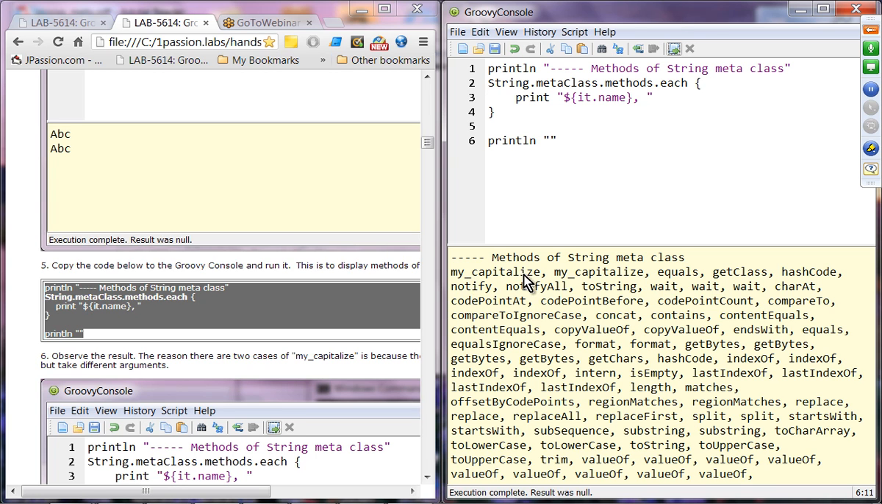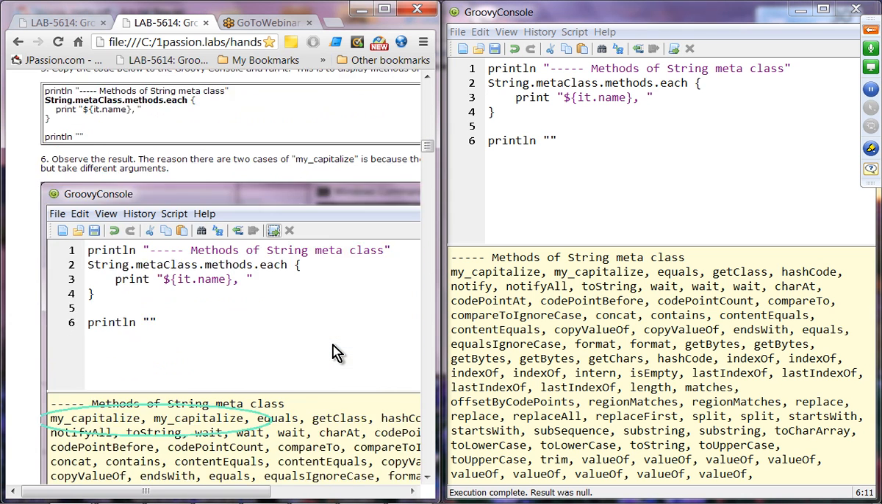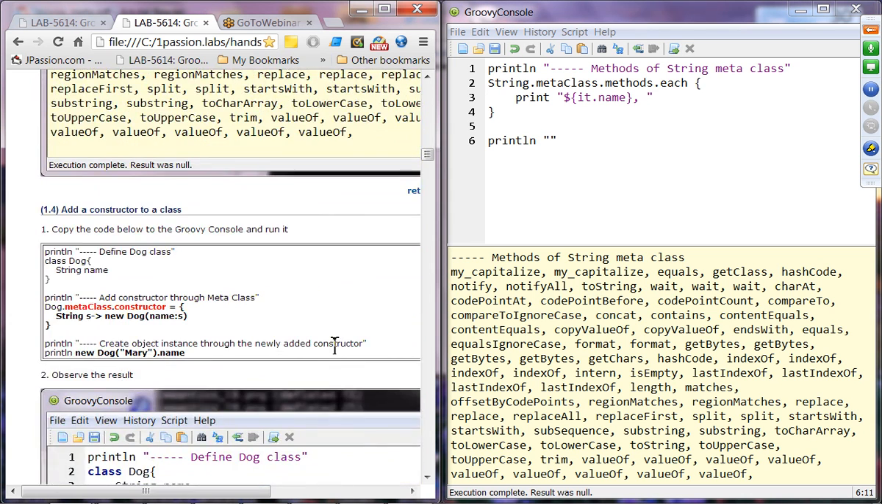The reason you see two instances of this one is because one is receiving no argument, and the other one is receiving an argument. All right, so that's what we have seen.